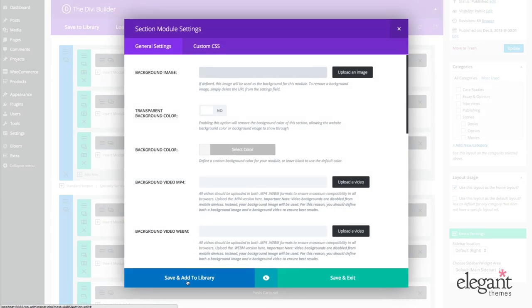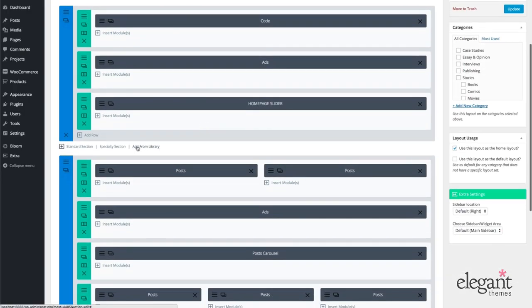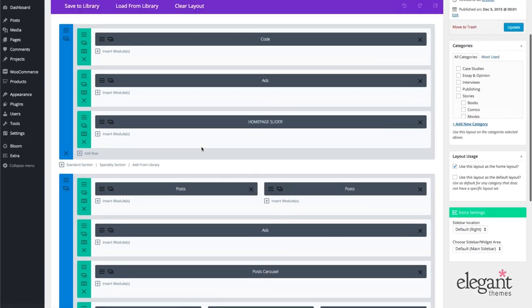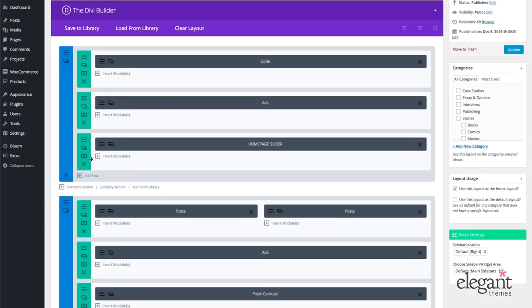Save and add to library right here. That'll make it something that I can then click on, add from library, and I'll have access to. So modules and sections, I can pull from here. Full layouts, I can pull up from here.